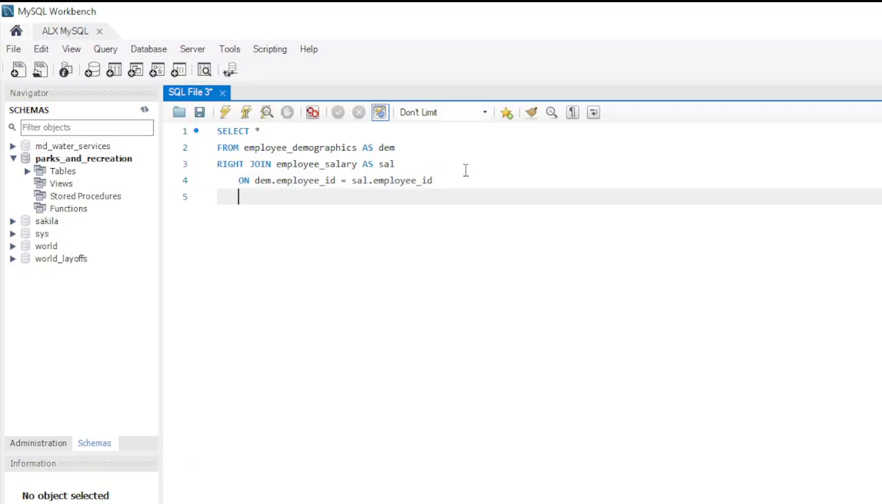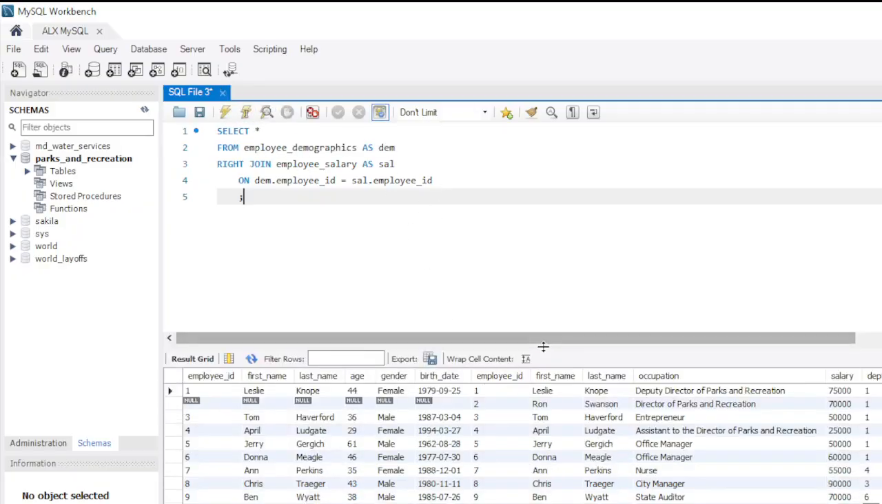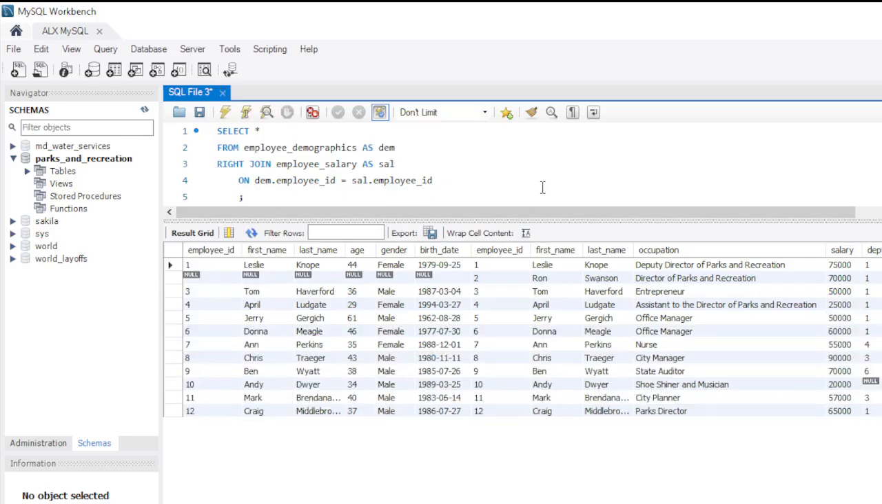So let's close that and run it. As you can see the results, it has given us everything from the employee salary table, from the employee ID going to the right, and the matching rows from the left table, which is the employee demographics table. Where there's no match, you can see we have null values here.